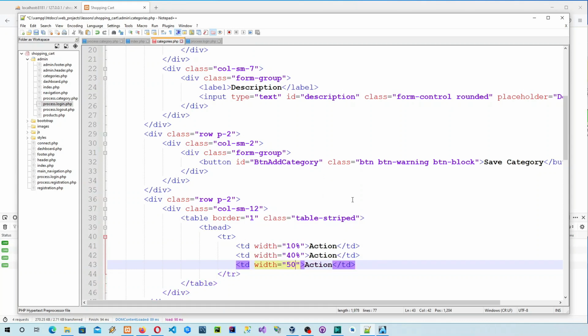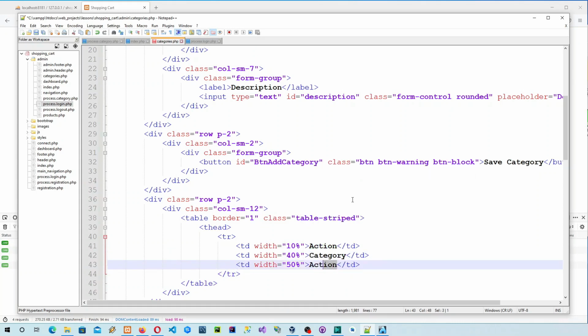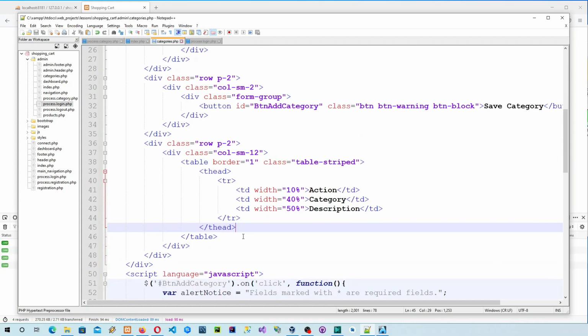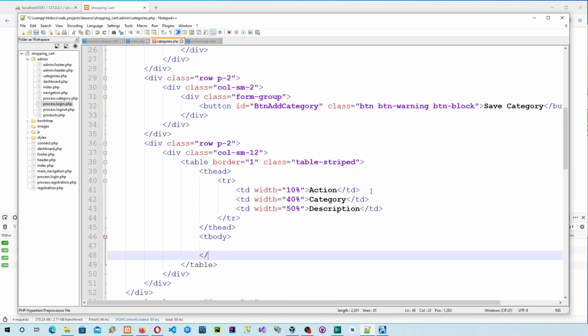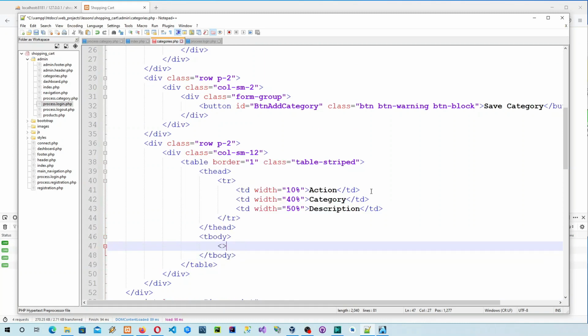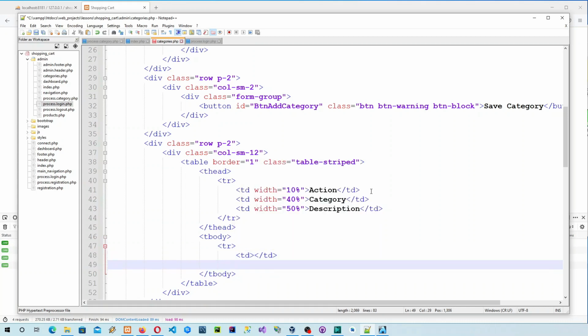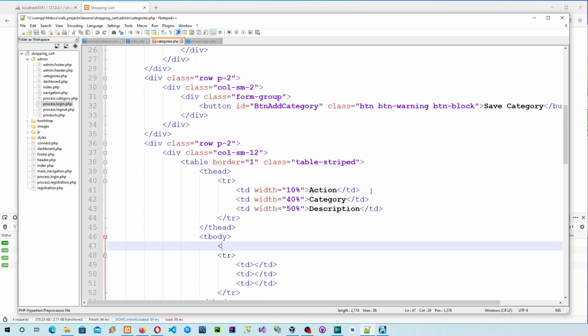Width also. Now this one, we'll have to set as category. Then last, we have our description. Okay, the head. Then we have here the body, TR, TD, TD.